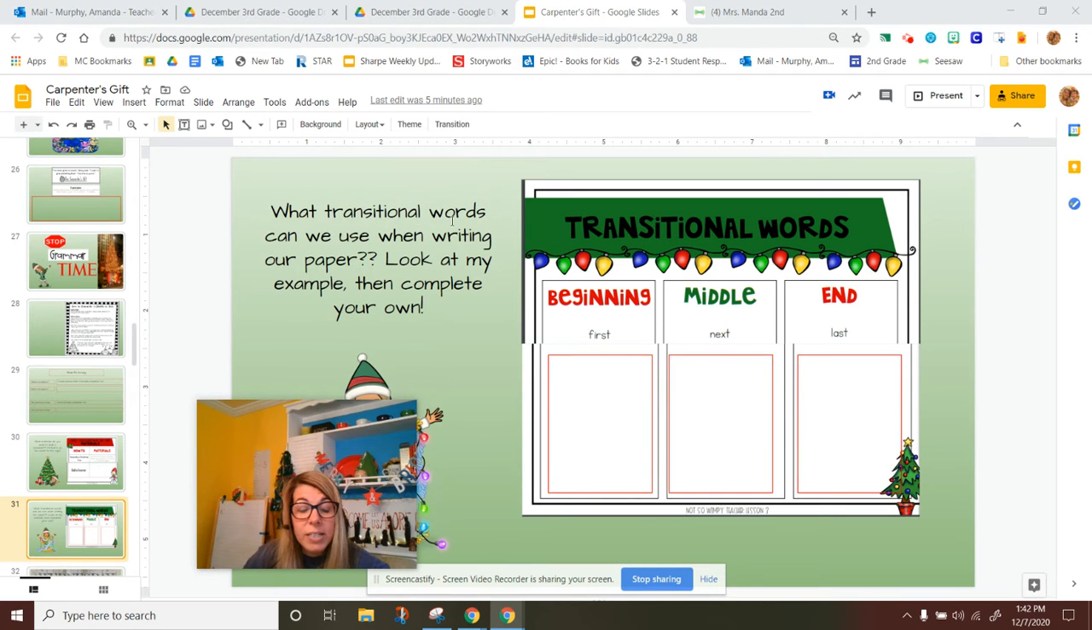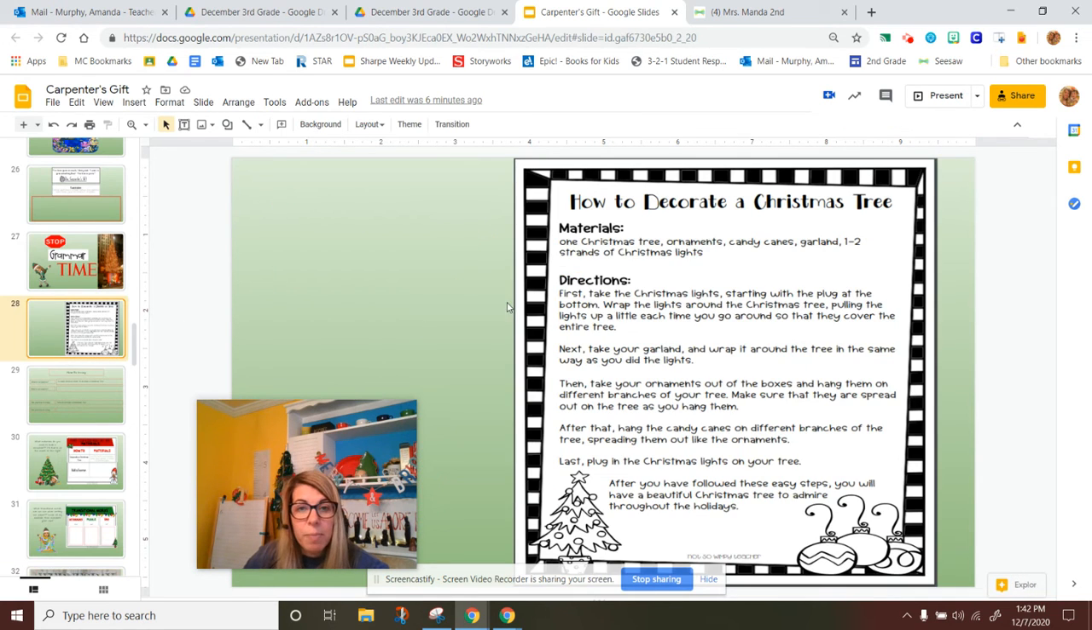Next, what transitional words can we use when writing our paper? So look, I have beginning, middle, and end. And I put first, next, and last, which may be what you end up using, and that's totally fine. So first, you'll type in some words here that you might use, like in the beginning or something like that. Next, then, last, etc. So up here, if you look at my paper, you can see here I used first, next, then, after, and last.